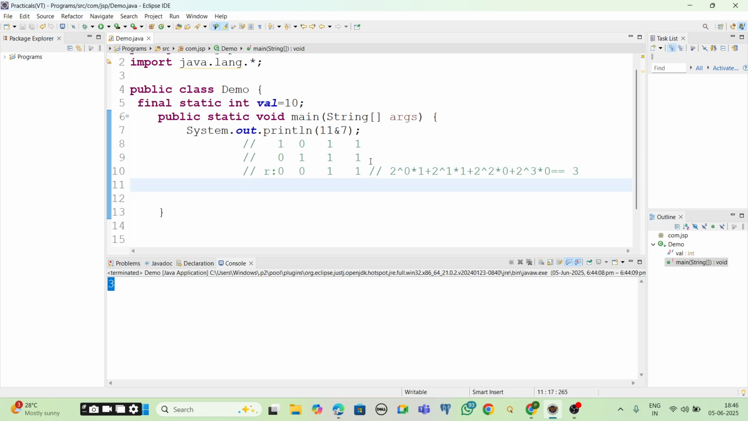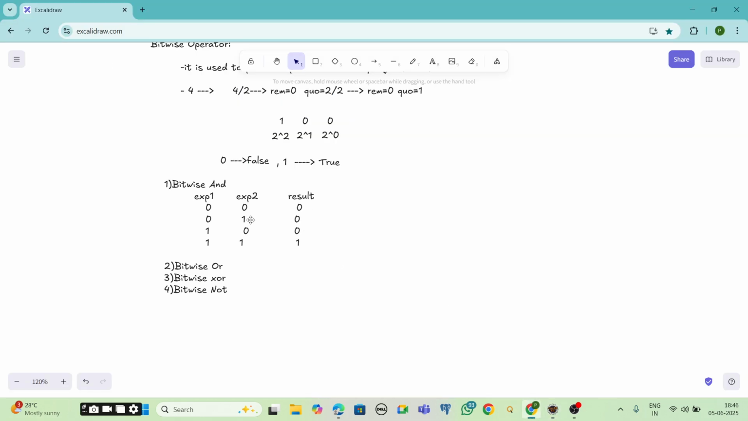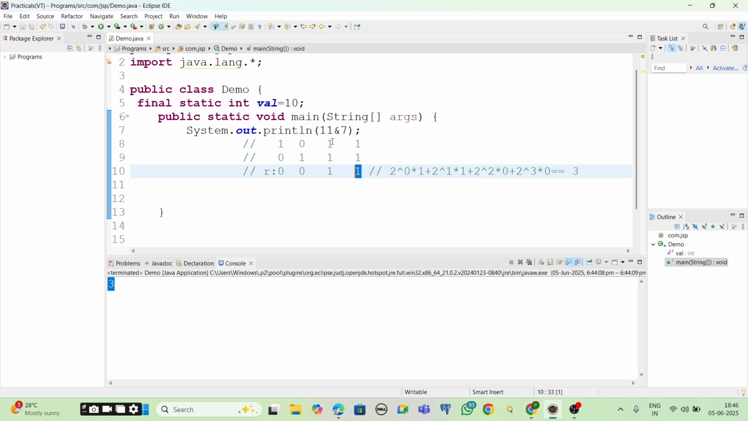We always start the operation from the LSB bit. If you observe, this is 1, this is 1. 1 is represented as true, so true and true gives true only, as I showed in this expression: 1, 1, 1. Again 1 and 1, the result will be 1. Coming to here, 0 and 1, the result will be 0. Coming to 1 and 0, the result will be 0. This is the result we got.